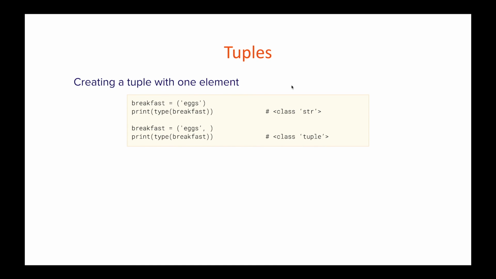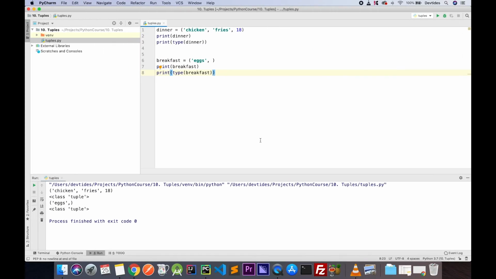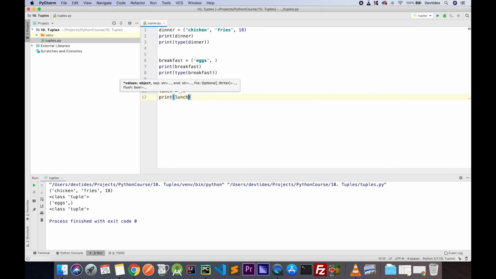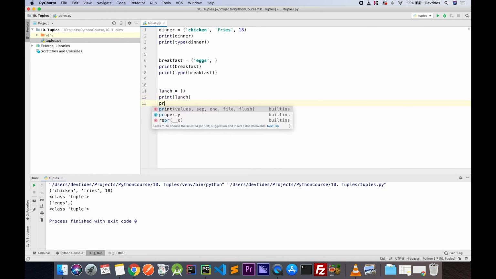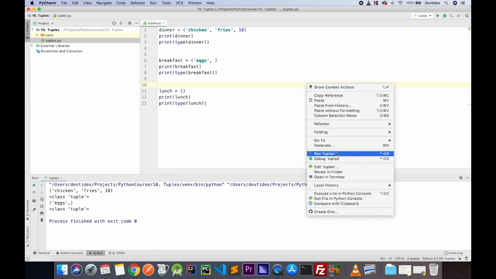Now, what happens if we want to create an empty tuple? Because we know that collections can, of course, be empty. So in order to create an empty tuple, we simply put the parentheses here. Okay, we don't put any commas, any elements, nothing. We simply put an empty tuple here. So let's go ahead and put that. Since we had breakfast and dinner, let's have lunch equals nothing. So an empty tuple. And then we're going to print lunch, which should be empty. And then we're going to print the type of lunch. Okay, so let's go ahead and run that.